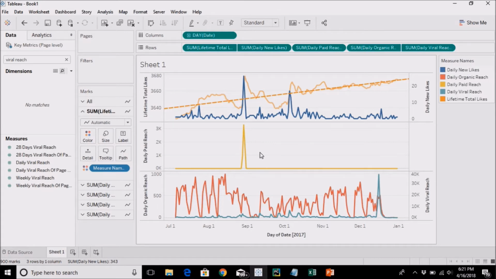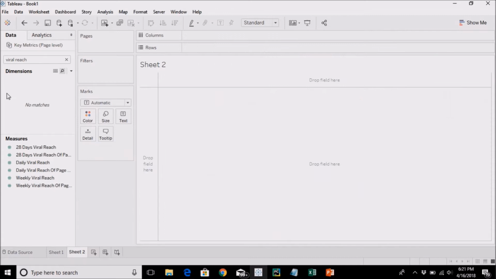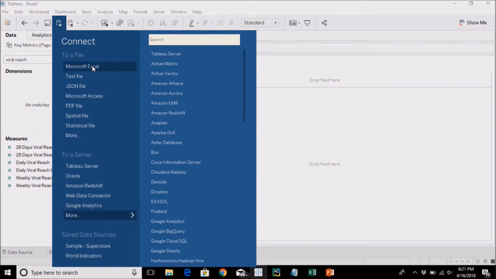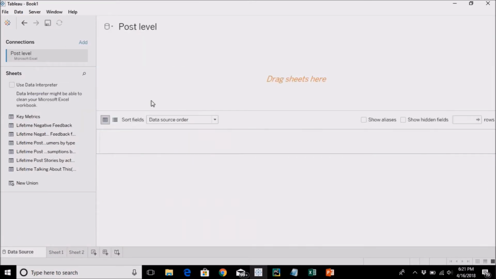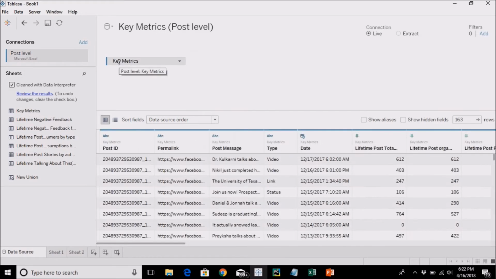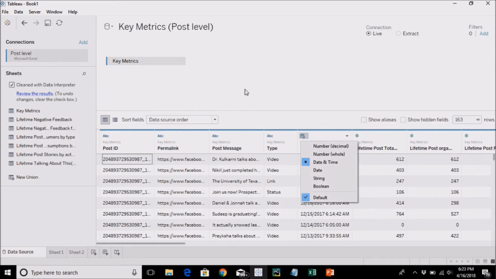The next thing we would like to add is the post data. So I have already downloaded the data. You would want to go and download the post level data from Facebook. Once you download that, just click on data, new data source, and connect to the post level data. Click data interpreter and drag key metrics into the view, and that is going to include the entire data of the key metrics. And just have a look at the type of the date, and this is in date and time.